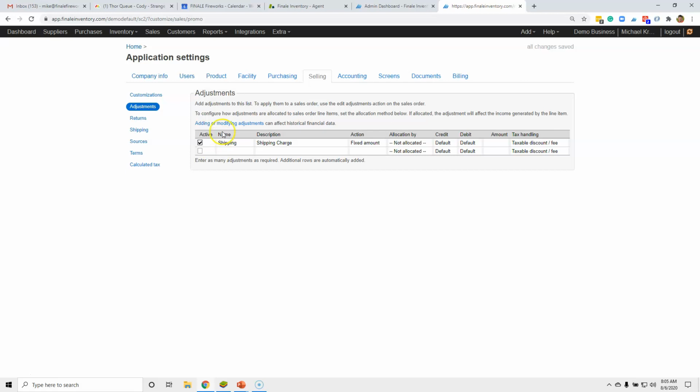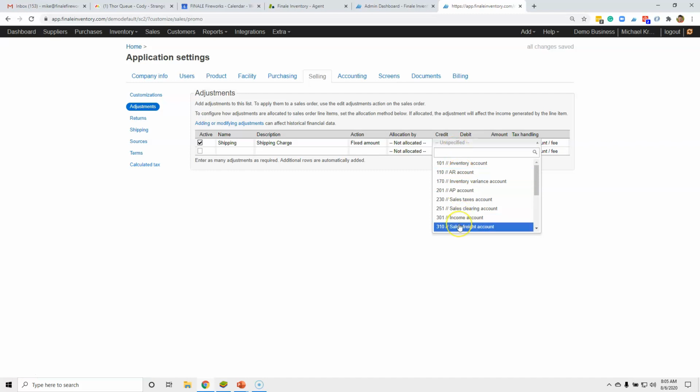Now, there's one other thing on the selling side that I want to point out. When you set up an adjustment, you have the same features here: it's fixed or percentage, whether you're allocating or not allocating. You can also change where the fees are going to be hitting in terms of the general ledger. So Finale does have some pretty good accounting structures behind it. You would set up these accounts in your application settings accounting tab, and this gives you the ability to book it into a very specific chart of account.